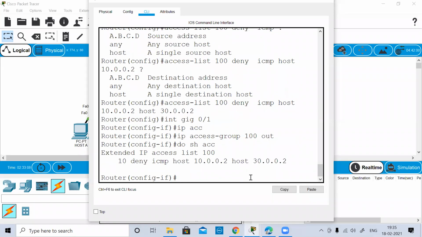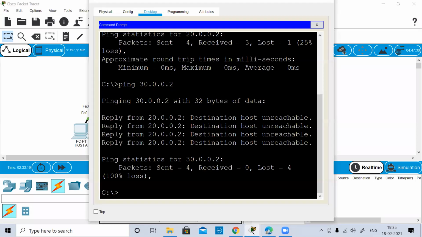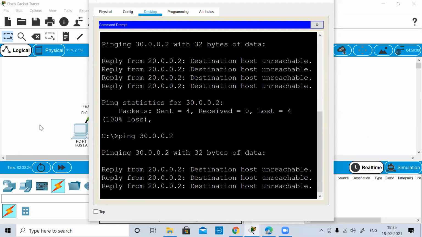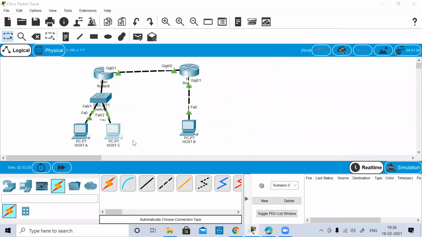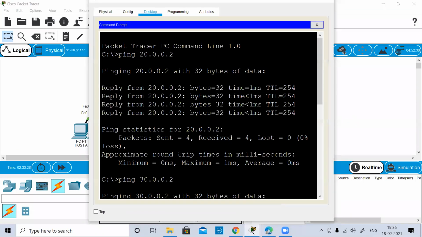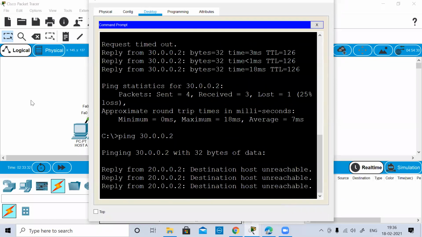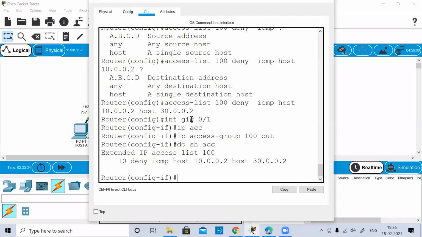So you will see here deny ICMP host 10.0.0.2 and again to the destination 30.0.0.2. Here we will be able to see that it should not be able to ping. Similarly, there is an implicit deny, so you have to write permit any. Then only the other hosts will be able to reach.